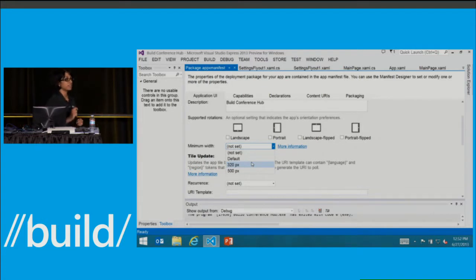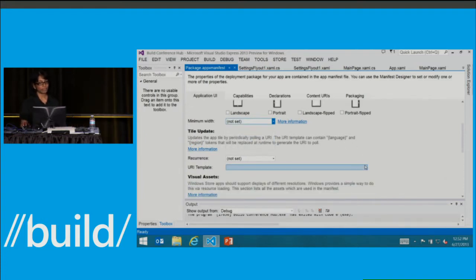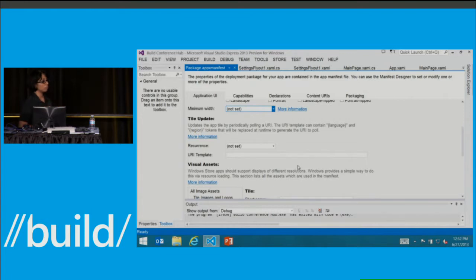Sarah McDevitt has a session today which talks in a lot of detail around the different sizing of your apps and how to handle the different sizes. I would strongly suggest that you attend that session to get a little bit more details. The tile is the logo of your app that appears in your start screen. You can update your tile to be a live tile.